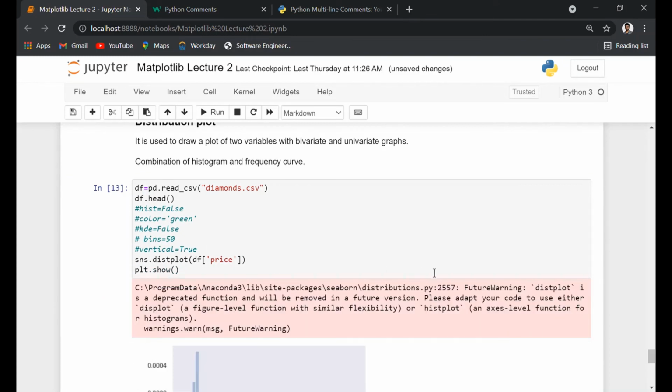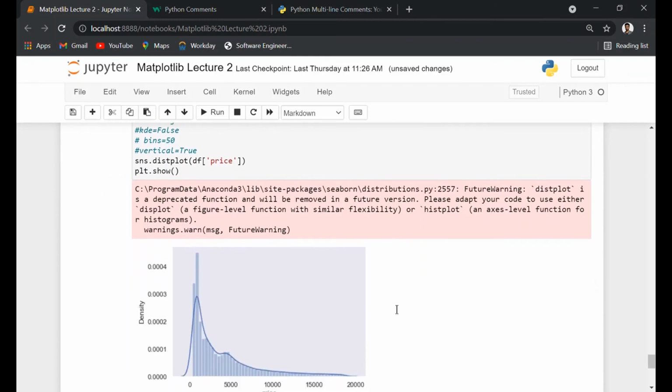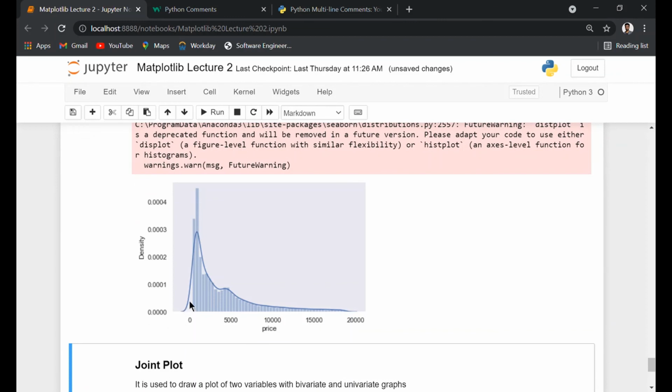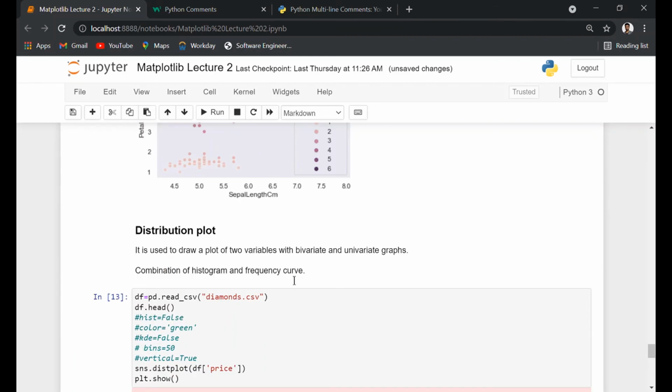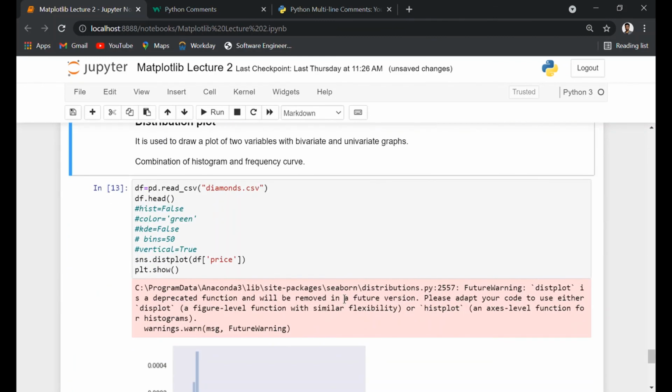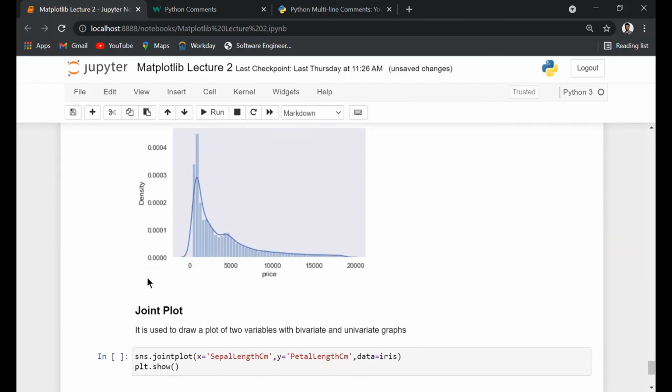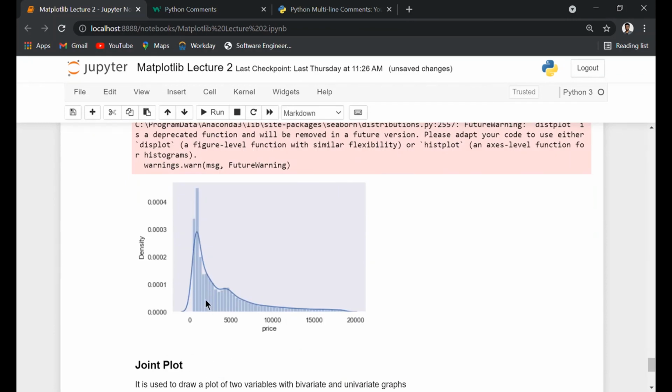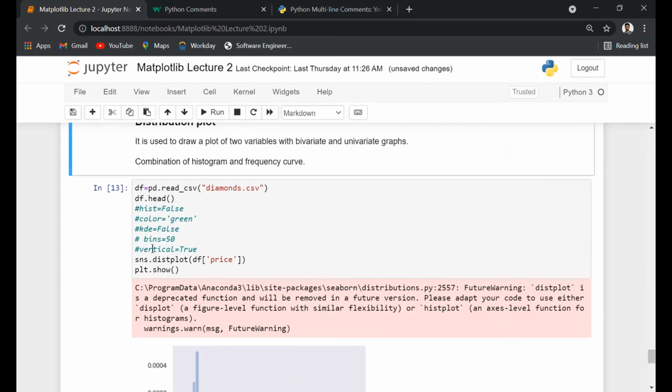Okay, so yeah, you can see that this particular version is very old, and it will be removed in the future, so just ignore as of now. Now you can see that there is a frequency curve. This is the frequency curve, and this is the histogram. So I have already mentioned that it is a combination of histogram and frequency curve. Now you can set number of bins here according to your need. So if I want 50 bins, all I have to do is copy it, paste it, and place a comma in between.